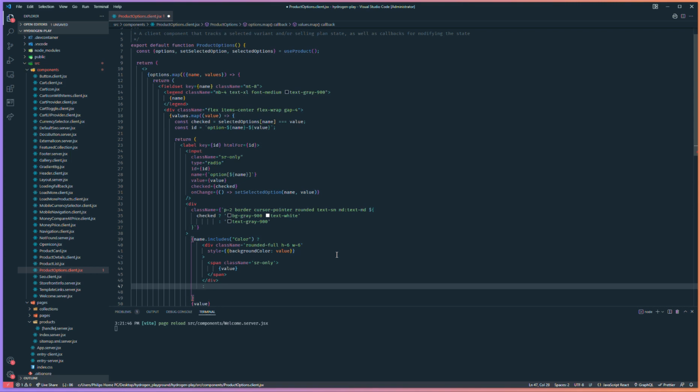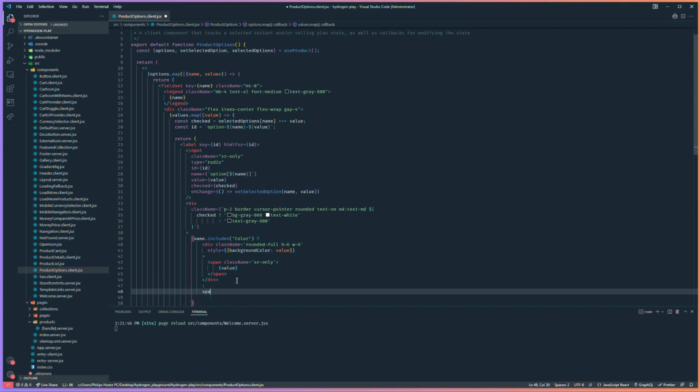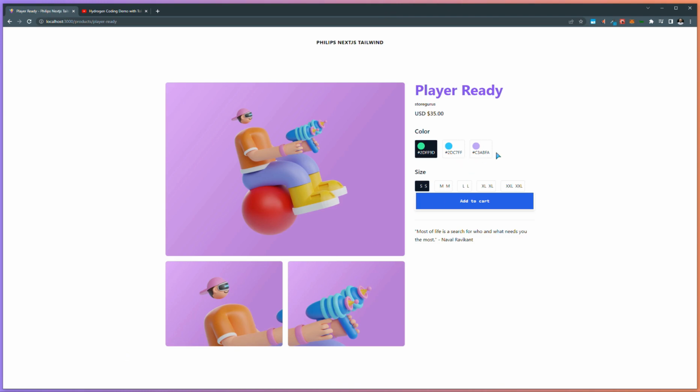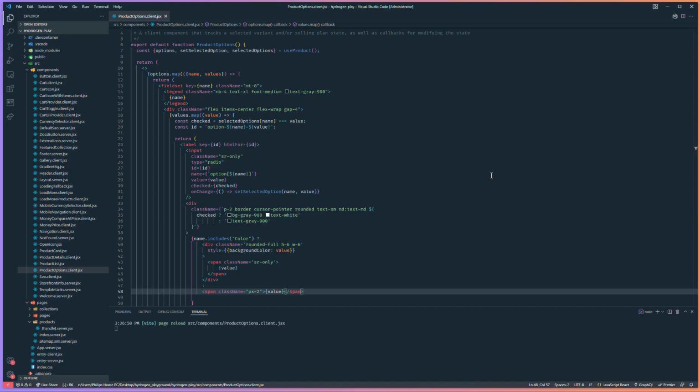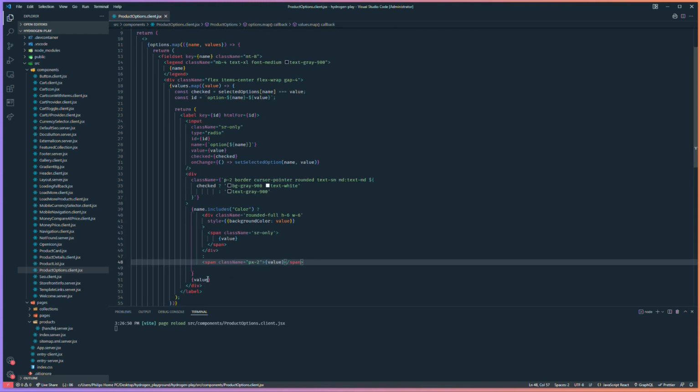and finish the conditional. So we'll say if the name does not include color, then we can just have a span, give it a class name of padding x2, and in here we will just include the value. Okay, so when we save this, we can see some funky stuff happening, and that is because I have not removed this value out of here. Go ahead and save that.